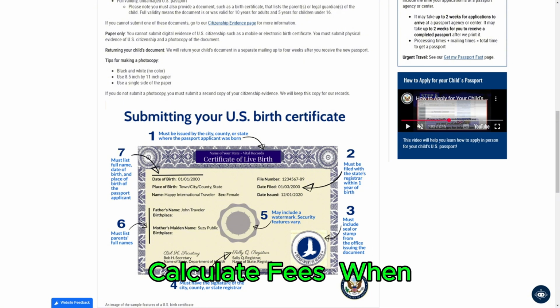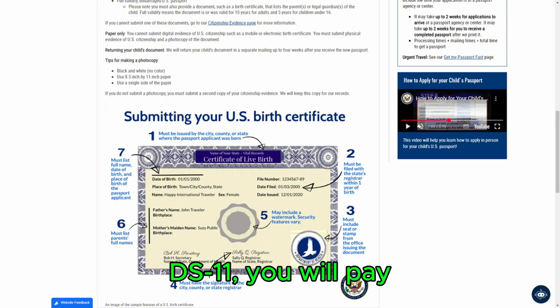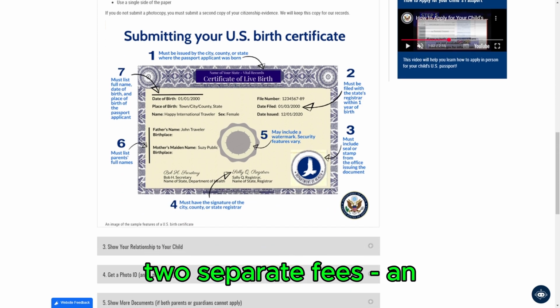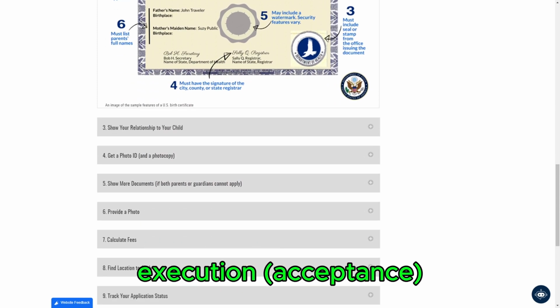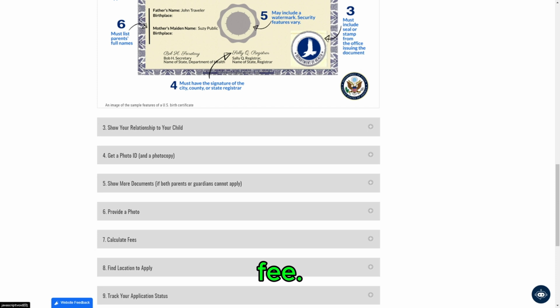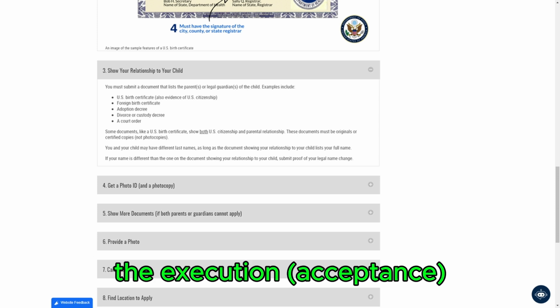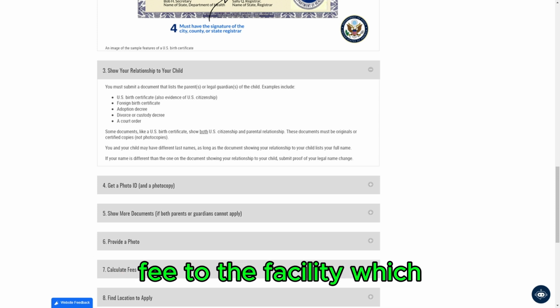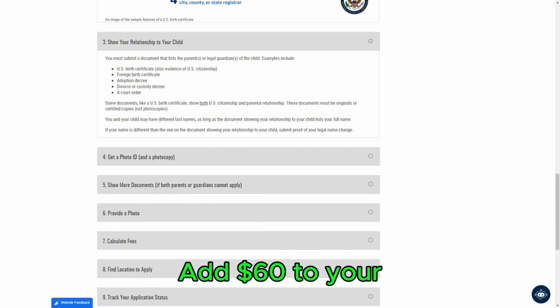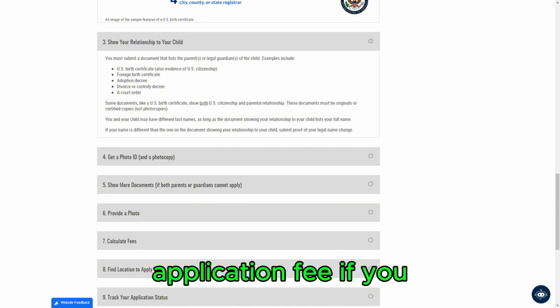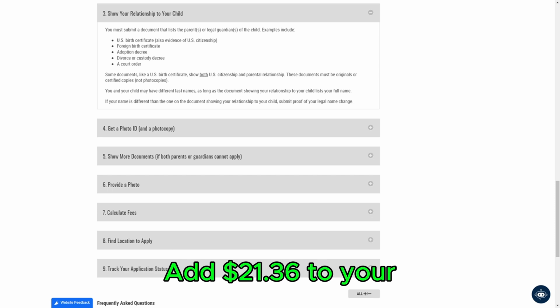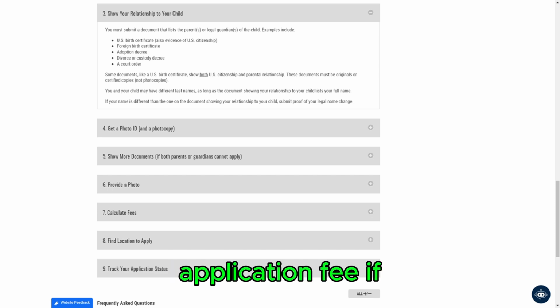7. Calculate fees. When applying using Form DS-11, you will pay 2 separate fees: an application fee and an execution acceptance fee. You will pay the application fee to the US Department of State and the execution acceptance fee to the facility which takes your application. Add $60 to your application fee if you want expedited service. Add $21.36 to your application fee if you want us to ship your completed passport in 1 to 2 days after, if we issue it.